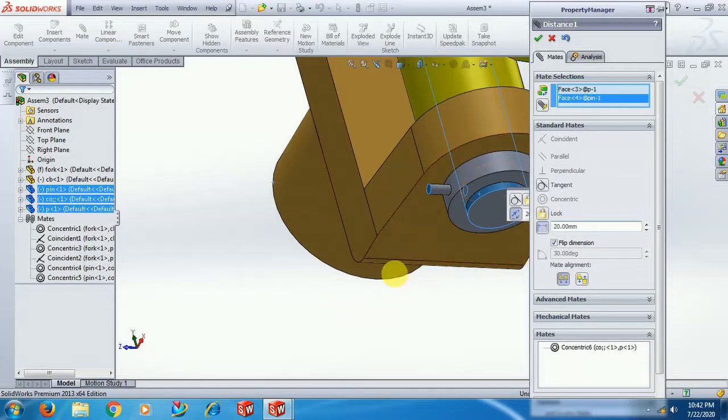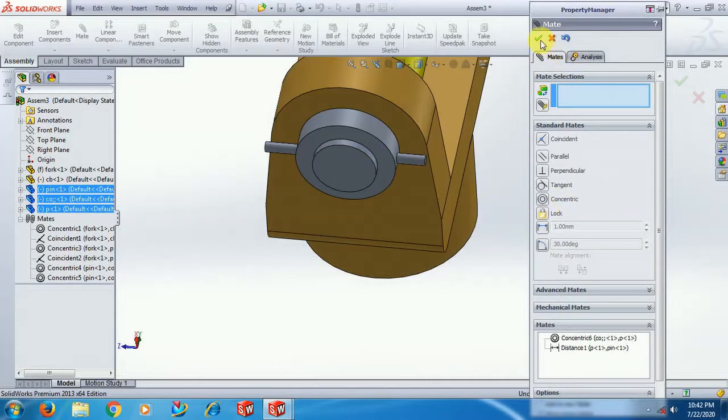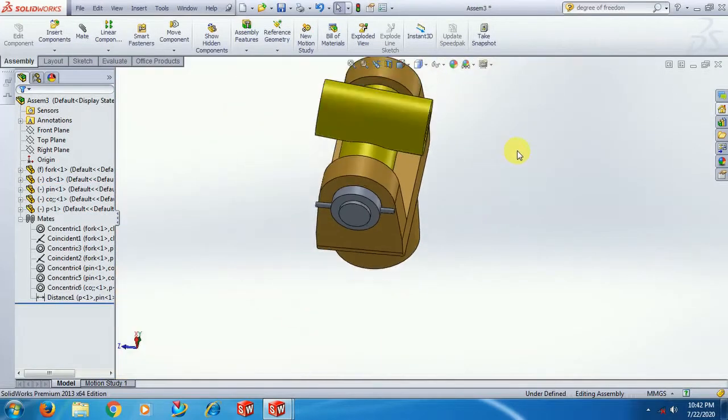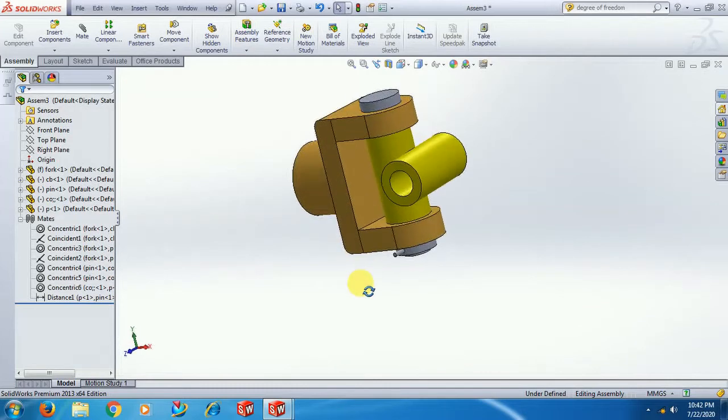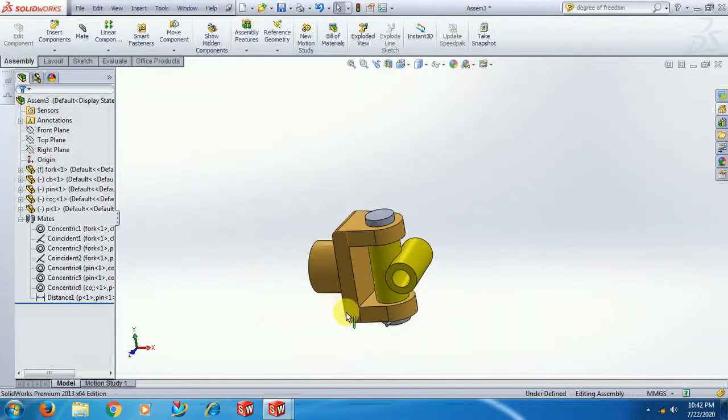See here, this collar dia is 50 and this one is I think 100 length. Let me check by giving 25 mm. So like this, now it is symmetrically placed. Now you have to assemble another fork to this side in the same way.